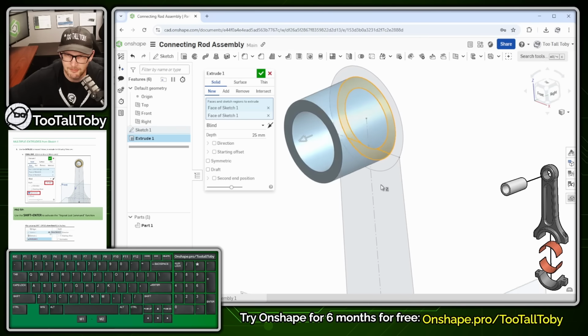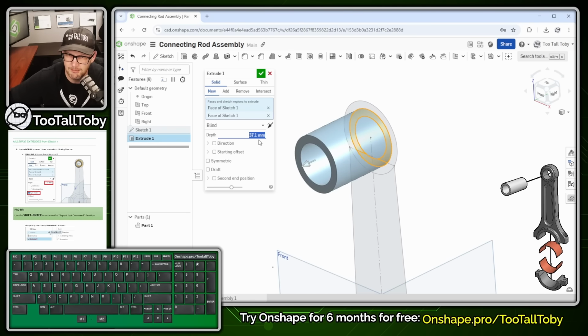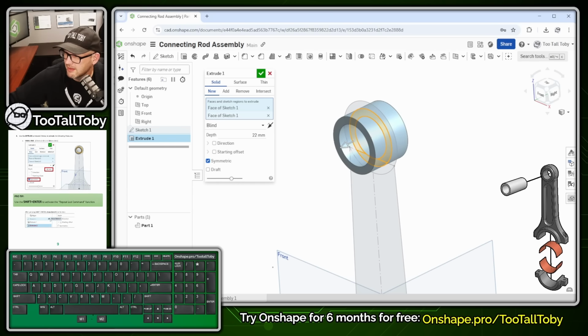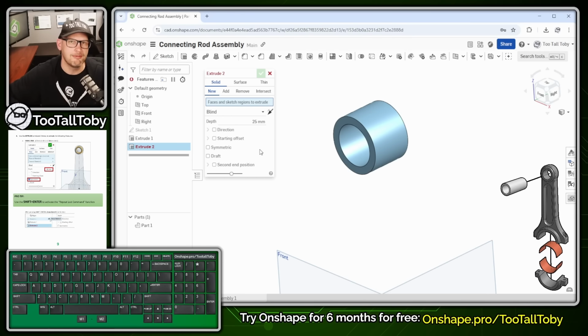Now for the depth of this extrusion, the depth in this direction, we're going to type in a value here. That value is going to be 22. And we're going to come down to the bottom here where it says symmetric. Now at the bottom of page 9, you'll notice that it says pro tip, use Shift Enter to activate the repeat last command function. And this is really useful in Onshape because you often create one sketch to represent different depths of the extrusion. So we've created this one single sketch here, and now we're going to hold Shift and press Enter. And what Onshape does is it finishes that extrude command, but takes us right back into the extrude command for extrude 2.